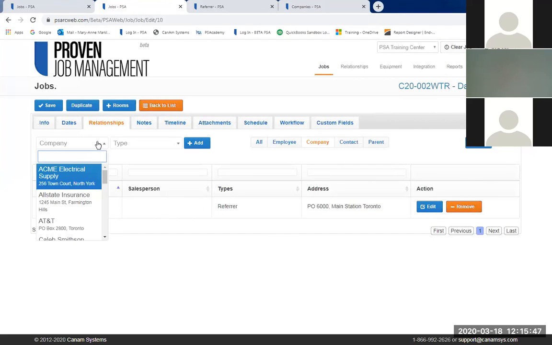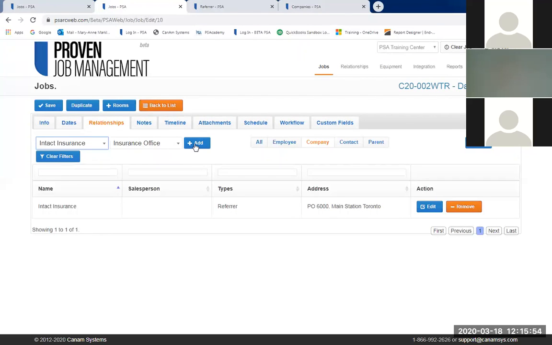Okay, so what we're going to do is, it may be the case that Intact is the insurance company as well. So we will go ahead and choose them. And we're going to see that Insurance Office has come up here. So if we drop the list down, I mentioned a minute ago that you could add any company on as a referrer company. You know, that is obviously the other option that was there automatically for every company. So insurance companies are always identified inside a PSA as a customer, and they are available in this list. So I'm going to select Insurance Office and click Add.